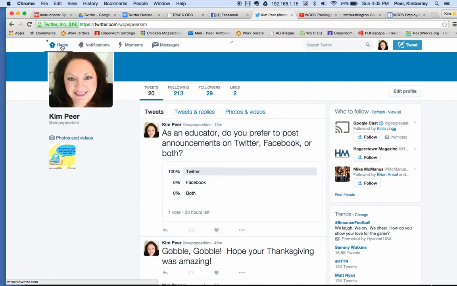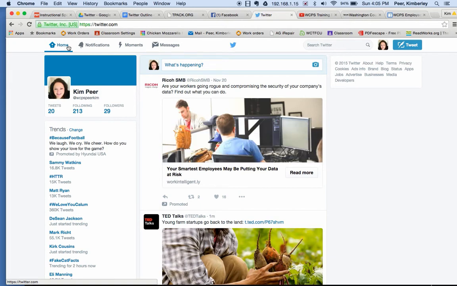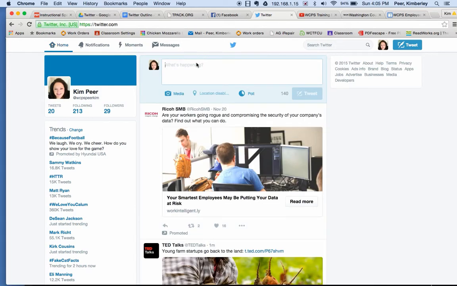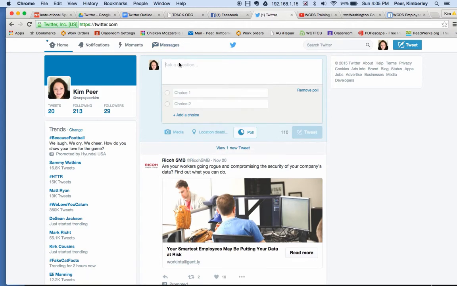Okay, so how do you create one? Well, if you are logged in and you're at your home screen, so you're viewing your Twitter feed, to get started, all you have to do is click in your What's Happening box, and you'll notice that you have poll as an option. So if you click on poll, you can ask a question. So let's be controversial here. Should students get a week off for Thanksgiving?